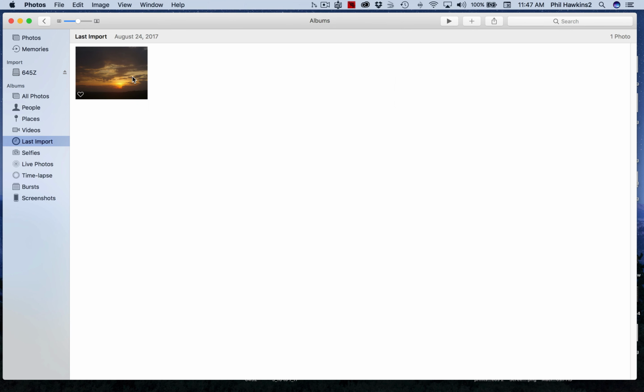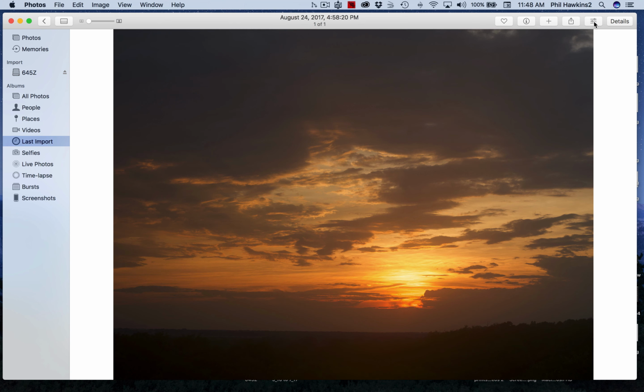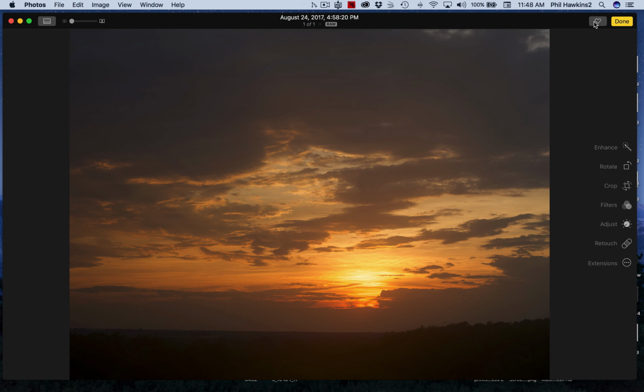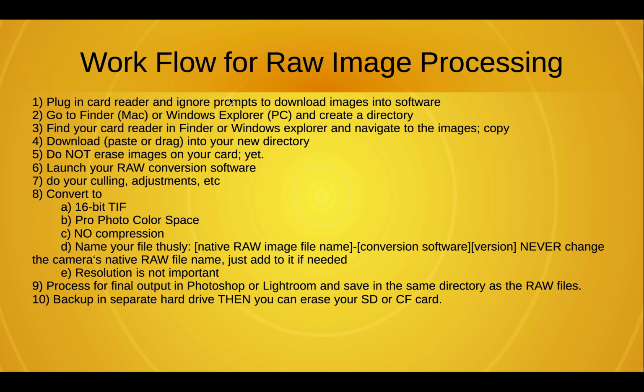And now that you've imported it, you can share it a half dozen different ways, and then come over here and you can do adjustments on the image. It's all so easy. Why would I need to do anything else? Well, now what? Okay, where are your images? You don't know where your images are. And so the issue is, don't do it this way. Ignore the prompts to download the images into the software.